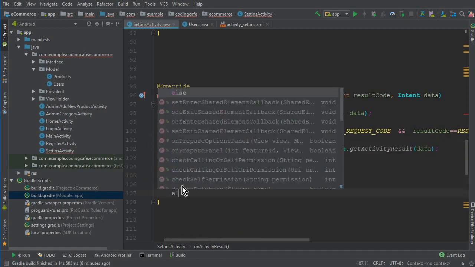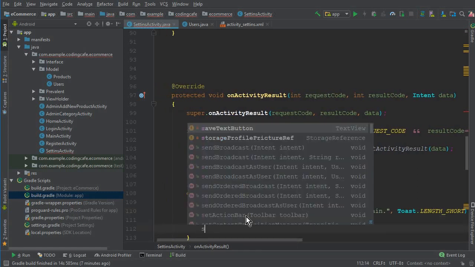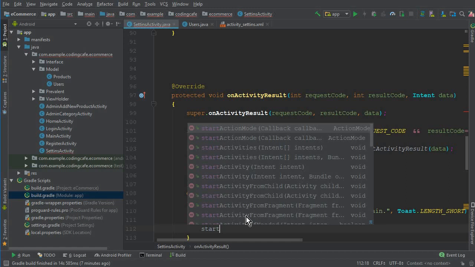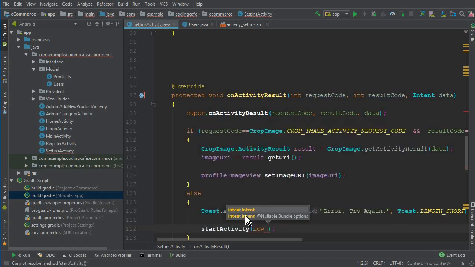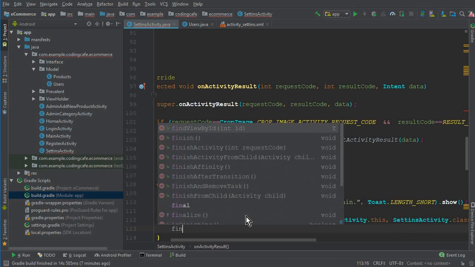Otherwise, if the image has not been selected, or in case of any error, we can just display a toast message. We can tell the user error, try again, and we can start the activity. We are just refreshing the settings activity, so we can say SettingsActivity.this and SettingsActivity.class. Finish.